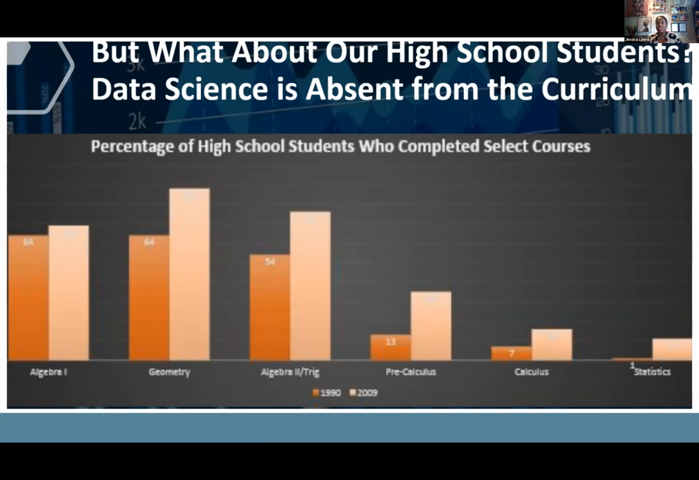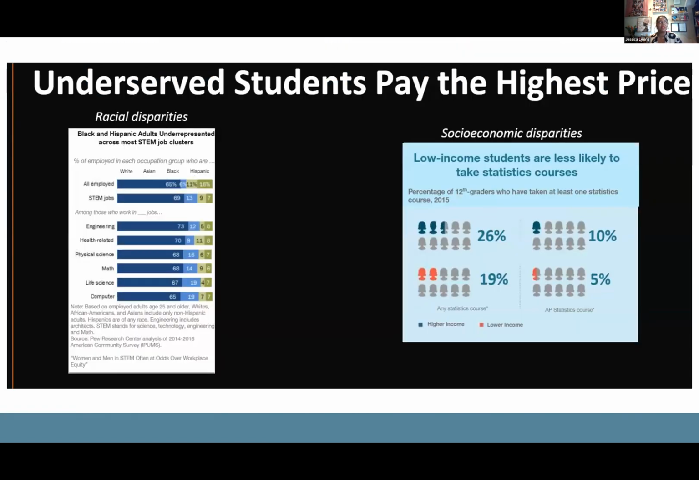We are having some initiatives that are doing that now, but that wasn't previously. So therefore, this is why we have so many skill gaps in students who are not ready. We also talk about equity. Underserved students pay the highest price for this.